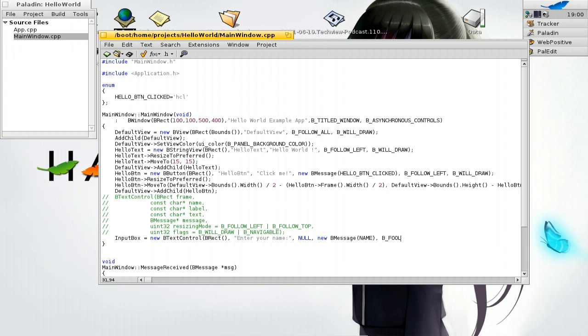Now we have of course to resize the input box to the preferred size. ResizeToPreferred, and then we have our default view which should add our input box.